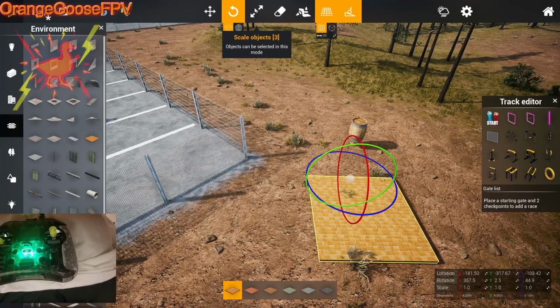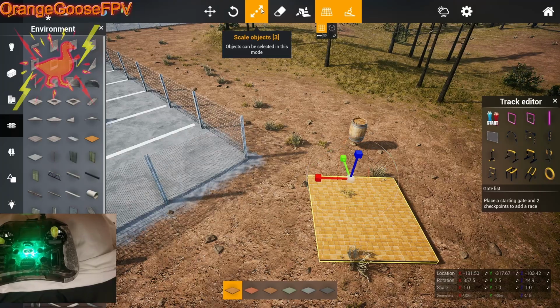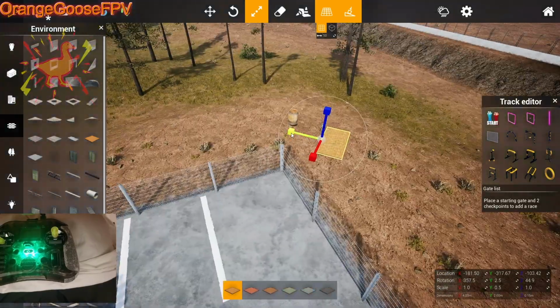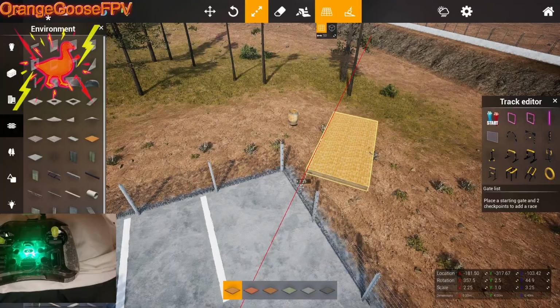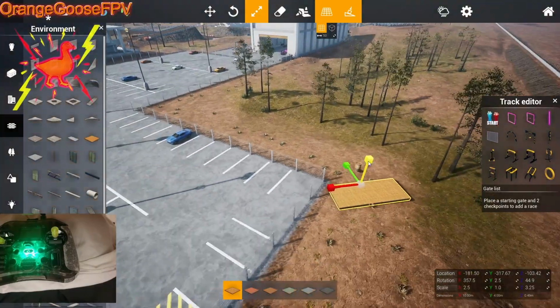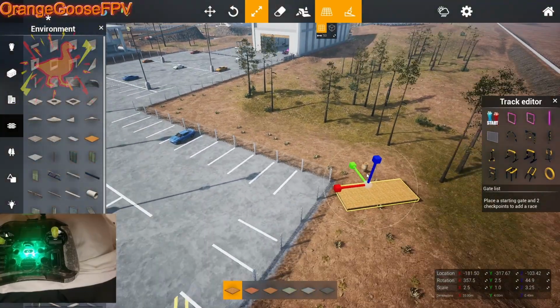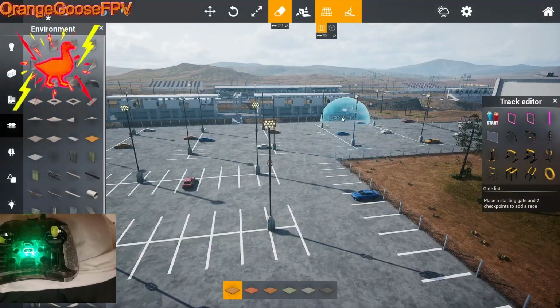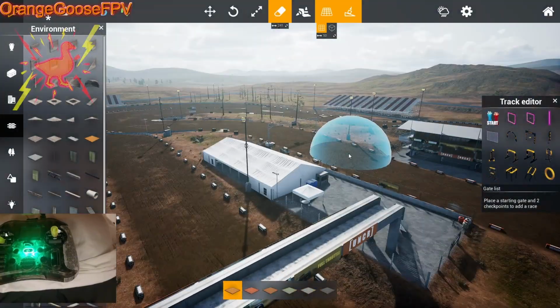The next button we'll go over is Scale Objects, number 3. Scale Objects allows you to scale objects by pulling here. You can make it bigger or smaller. And you can duplicate these movements and just make these things massive. Eraser, pretty self-explanatory. And those are the basic buttons that we're going to cover. So now let's build something here.